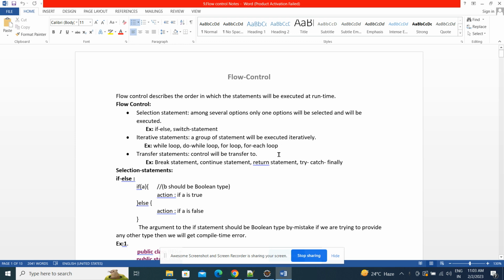Then some lines of code will be executed, and from there you need to transfer the control to some other line, from the 20th line to the 30th line, and in between you don't want to execute. In that case, we can use transfer statements. Like that, we have multiple flow control statements. The first one is selection statements. In the selection statements, there are if else conditions and the switch statement.